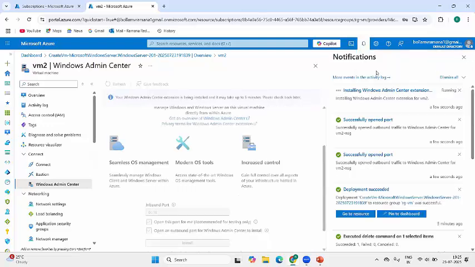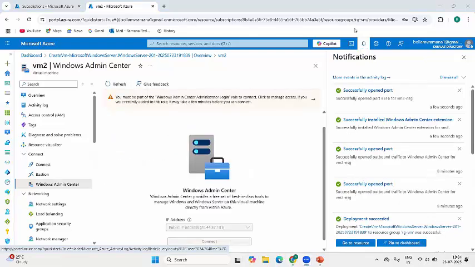So we'll see that outbound port. Let's wait for it. Right, so we have the agent installed.